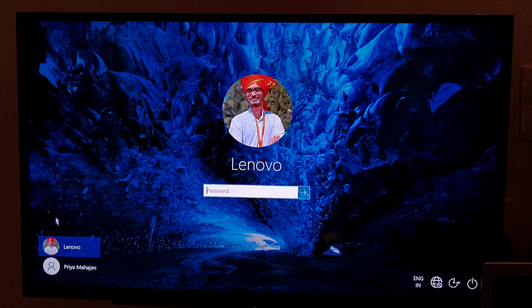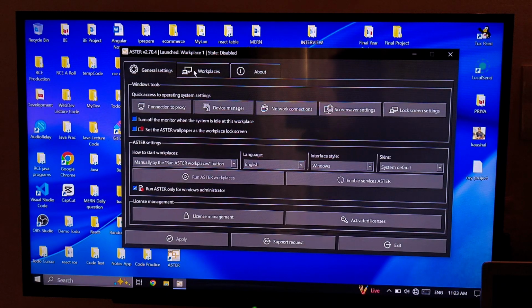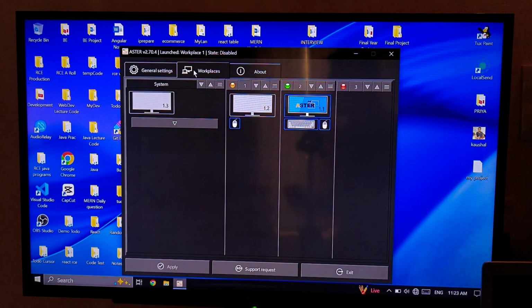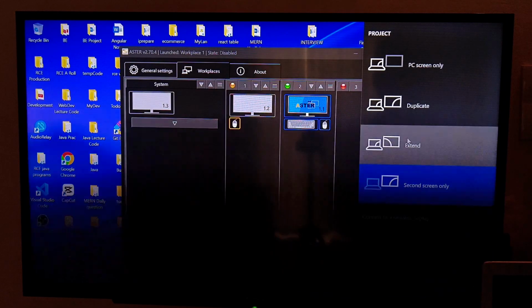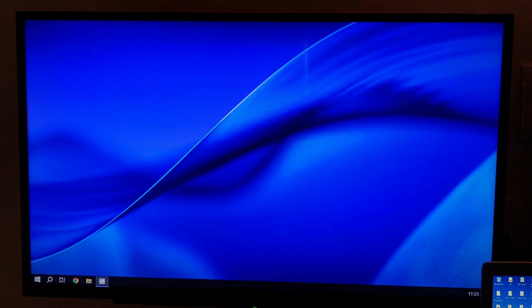You can create two accounts, at least two accounts you should have, a Microsoft account. In general settings you need to come into workplaces. As you click on workplaces, you can see there are two displays right now. Project, and I will just say extend. Okay, fine. I will just take it.